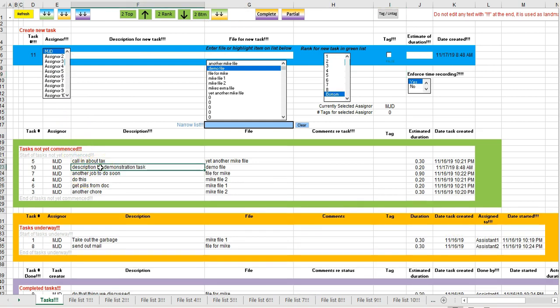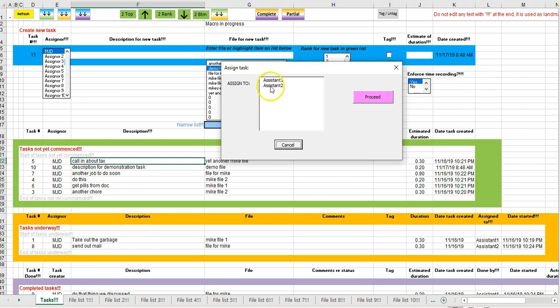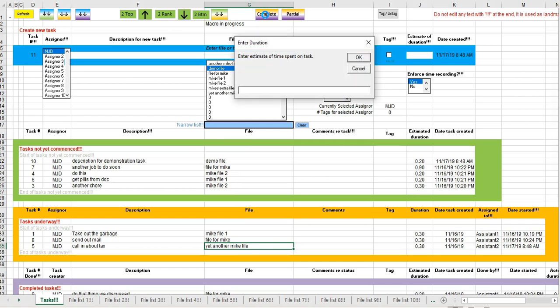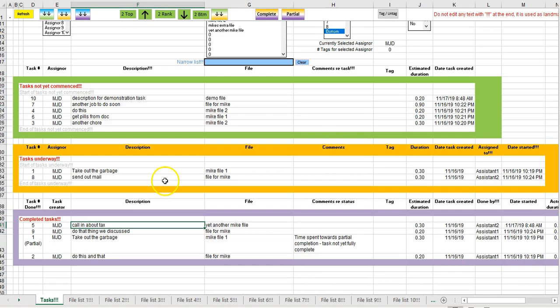Then, when the assistant is ready to work on a task, the rule is to always take one off the top of the list. So the assistant would come along and click the button for green to orange. The assistant would be prompted to confirm their identity if there are multiple assistants on the list. Click proceed, and you can see that that task has now been moved down to the orange area and the start time is indicated. When that task is completed, the complete button can be pressed, the actual duration can be inputted, and that task will be moved down to the completed area in purple.